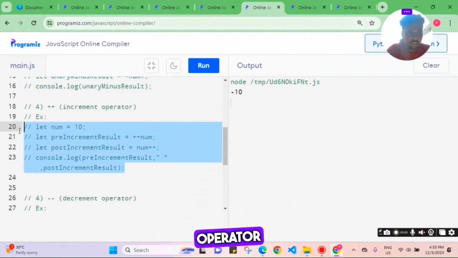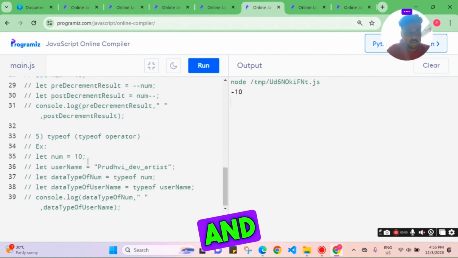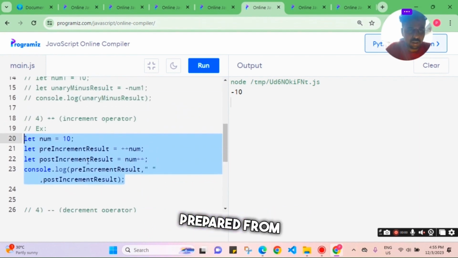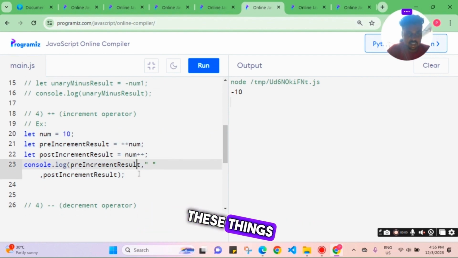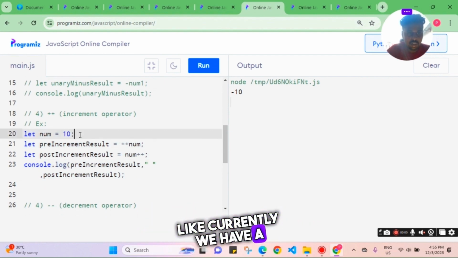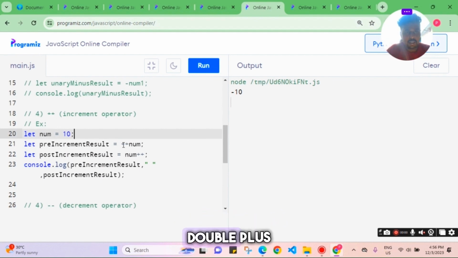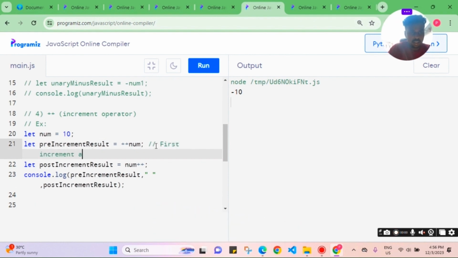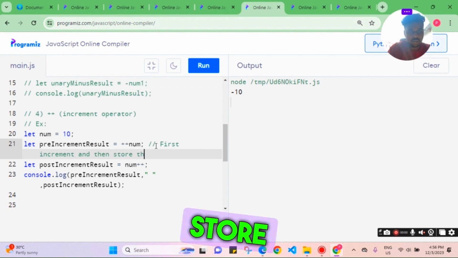And the increment operator, decrement operator, and typeof operator. These are really important operators, and a lot of MCQ questions can be prepared from these things, so please understand them very carefully. Currently we have a variable num which is holding the value of 10. So if I use the double plus before num, what this means is: first increment and then store the value.